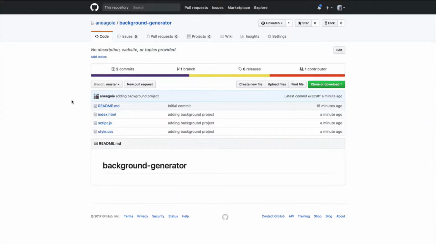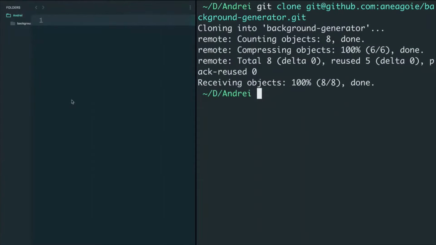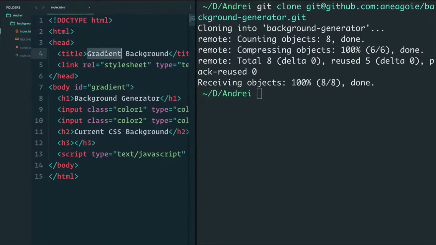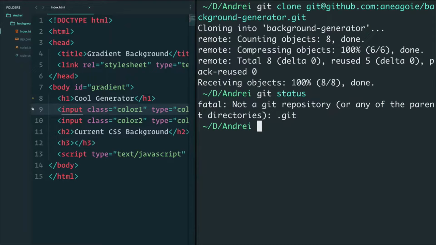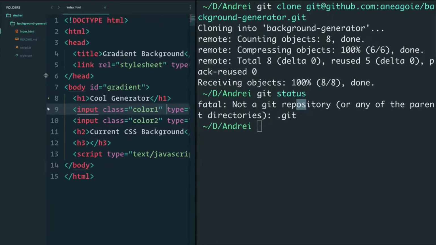All right, so now more realistic. We go back to working, and on the first day of my job, I say, I'm going to change the gradient background title, actually the H1 tag, to cool generator. If I save this and I do git status, oh, well, I'm not in a Git repository right now. If you remember, I have to go into background generator. Let me open that up a bit so you can see.